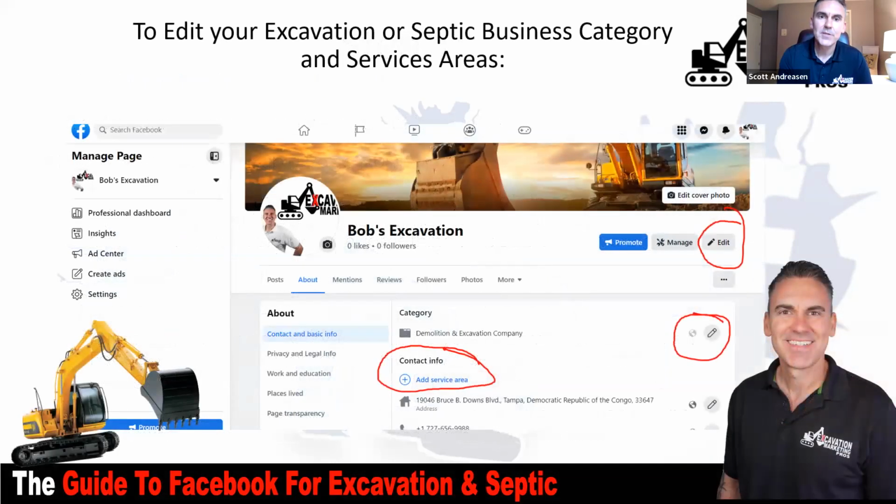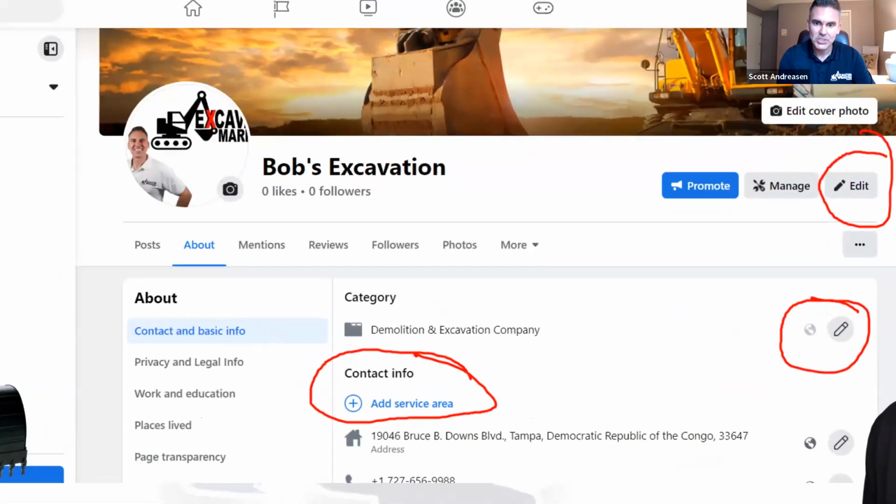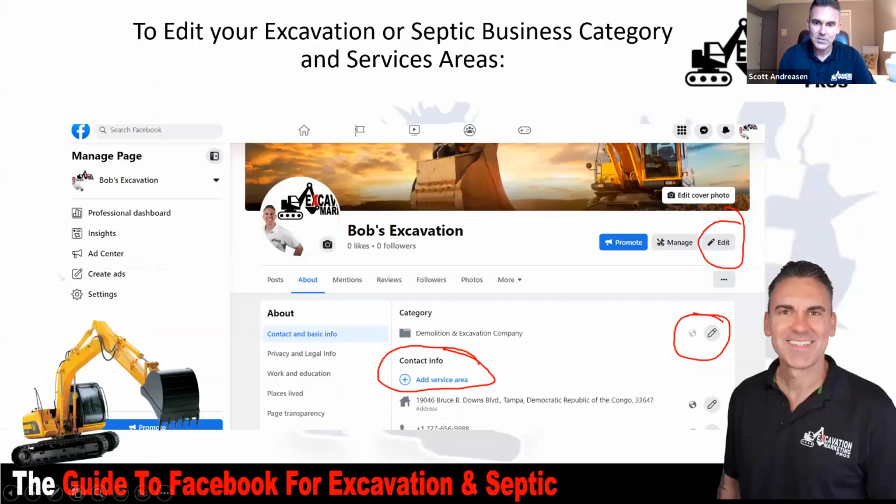All right. Now, if you already got a Facebook page, all you're going to have to do is just click edit. All righty. And you see that little arrow. Let me see if I can zoom in on it. Or not an arrow, but I circled demolition and excavation company. That's your category. And you can change that to one of the other ones I mentioned if you need to by clicking that little pencil. And if you want to add in the service areas, okay, and I see a lot of people missing this step, it's critical. You add them in right there by clicking that plus sign.